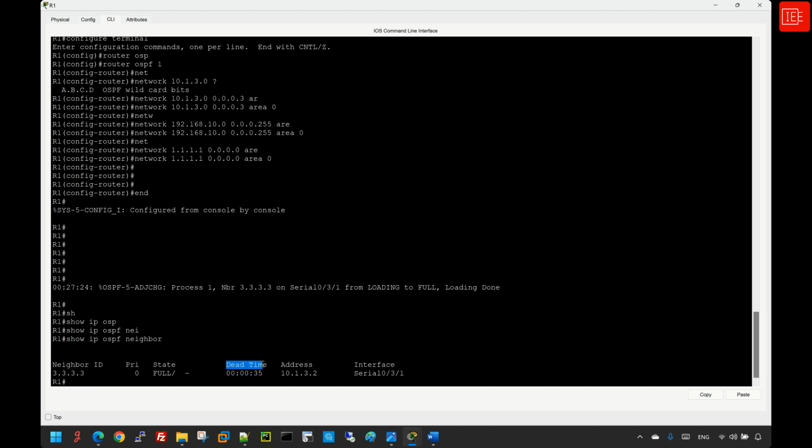You can see the dead time interval. This is the time remaining before the router considers the neighbor down due to the lack of hello packets. You can see the address column. This is the IP address of the neighbor. You can see this is the IP address that is configured on the interface serial 0/3/1. And this is the local interface through which the OSPF neighbor is reachable.